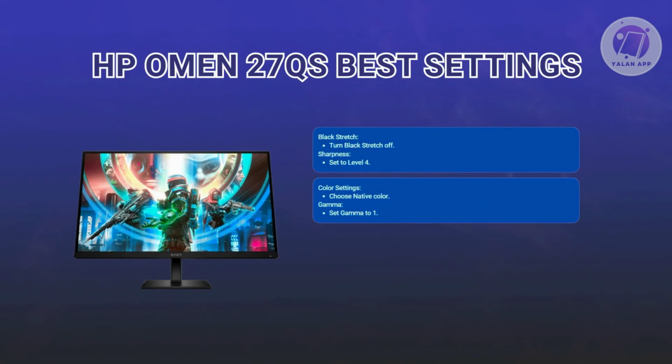Now for color settings, choose the native option for your color settings. This ensures you're getting the most accurate colors for your immersive experience. Now, what about gamma? Set the gamma to 1. This helps keep brightness and contrast balance all across scenes. Now for digital volume, adjust the digital volume to 55. This can enhance image clarity without overexposing bright areas.